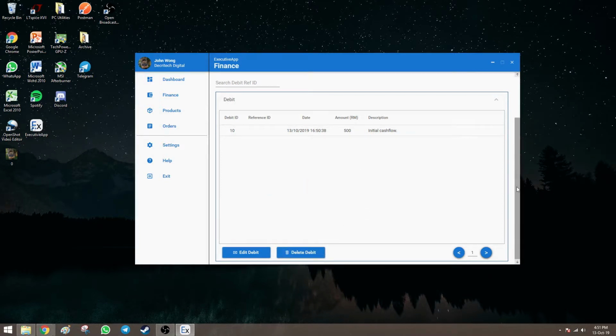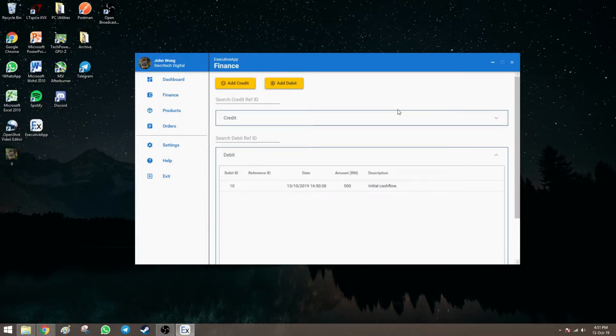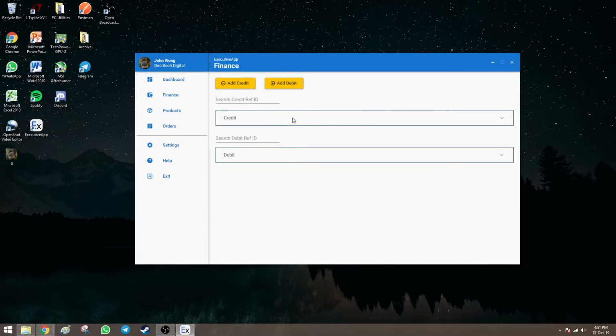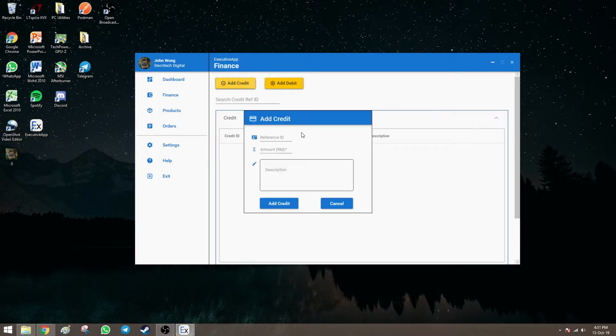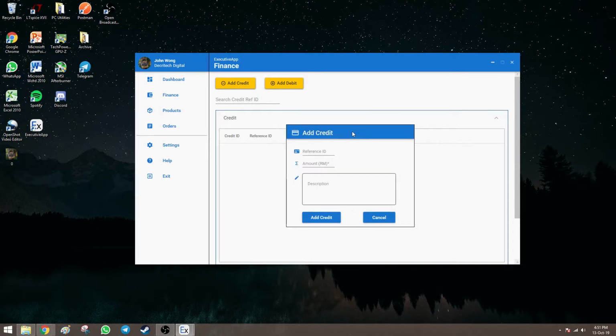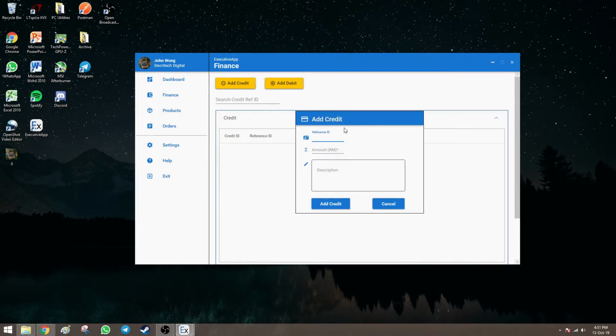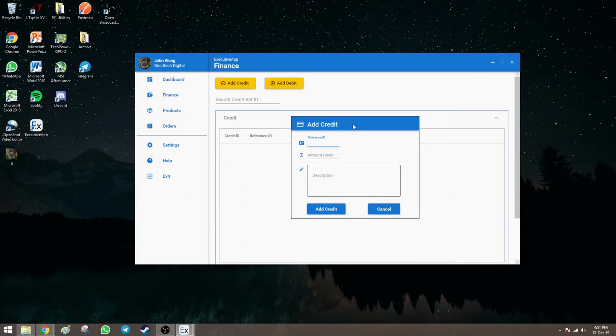Now let's go over some of the features that we have for this page. Particularly, let's create one credit entry. Both credit and debit have the same forms. Now the reference ID, usually we would put, let's say, the receipt number or the bank transaction ID. For now I'll just put 12345. Let's say this is a credit entry of 20 ringgit, and you can say this is for purchase of supplies.